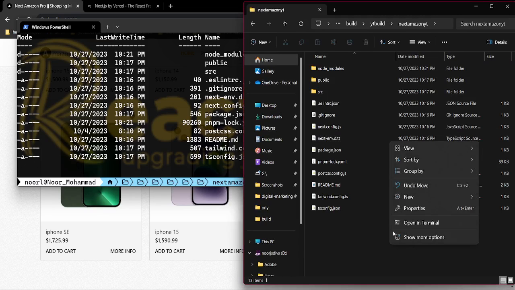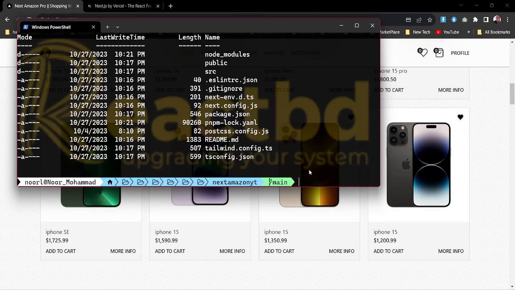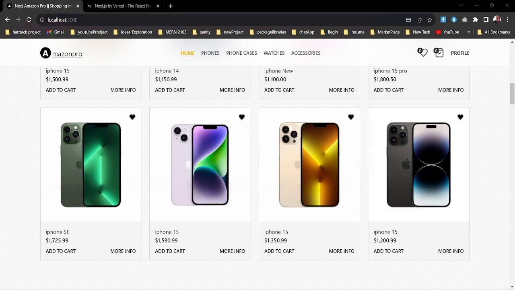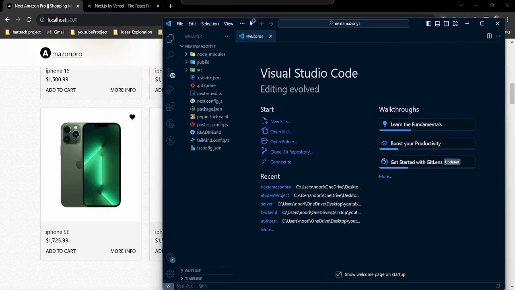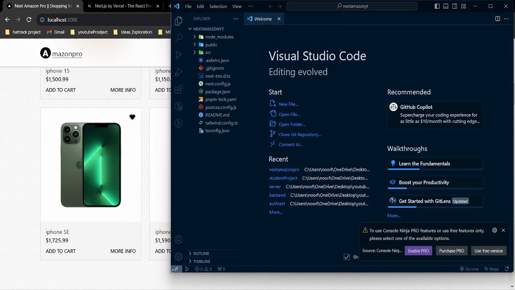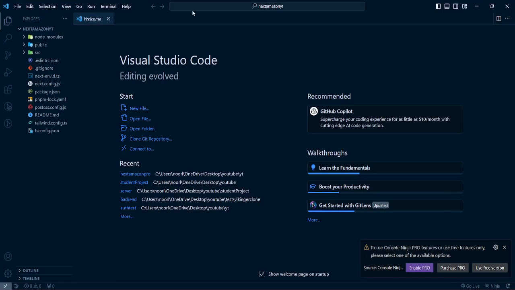Now from here you can open it in your code editor. I'm going to put code dot, and I'm using Visual Studio Code, so it's going to open inside my code. As you see, it's opened here. Now first we need to clean up our application to see what is actually there.